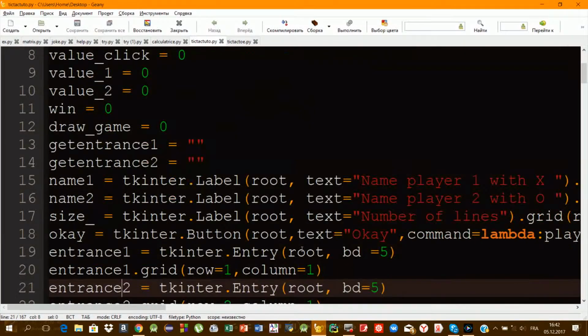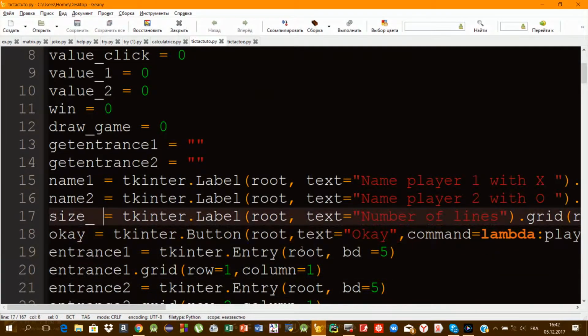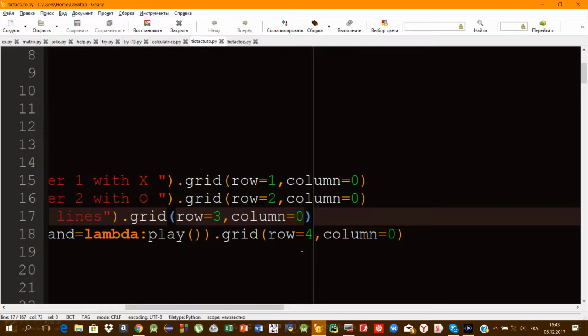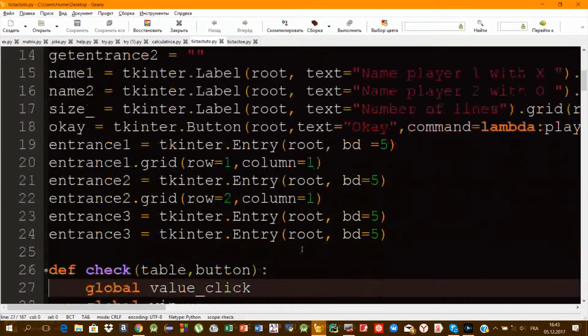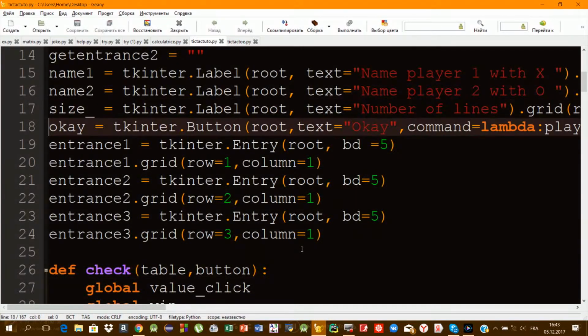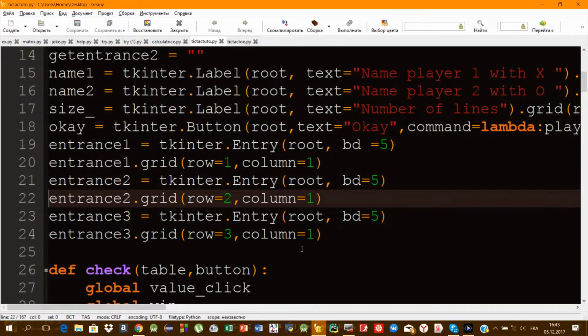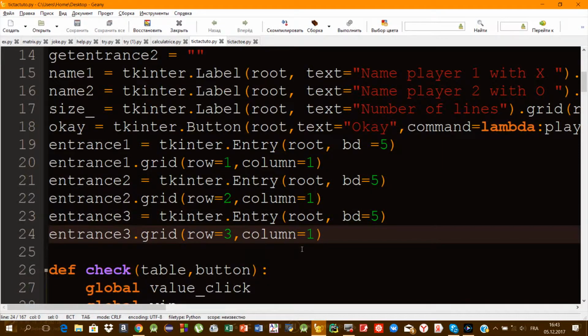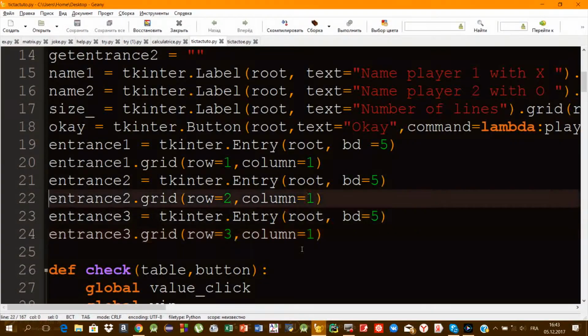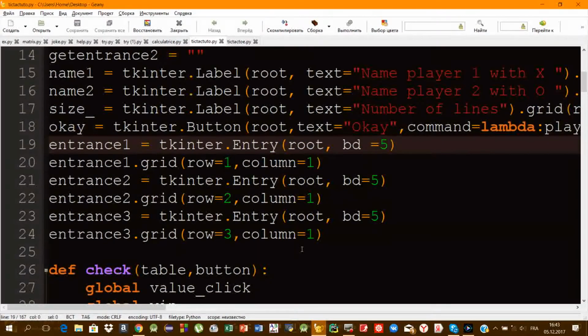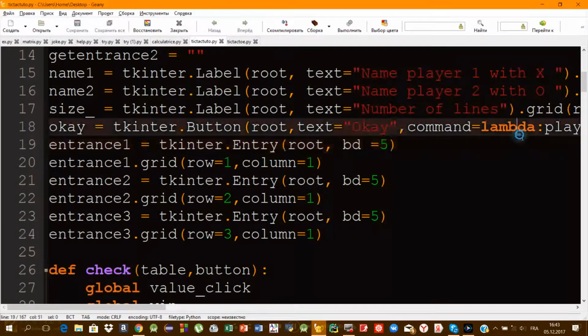So here I have added this field size, which will take the size of my square. Now when I click on the button, I don't look at those variables because we've already defined them and used them in the previous video. So if you didn't watch, please go and watch.